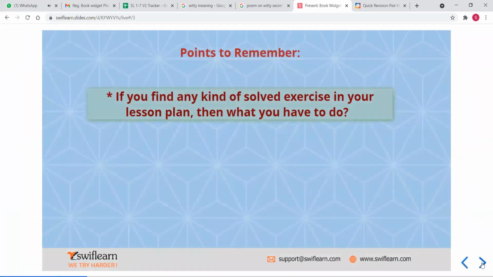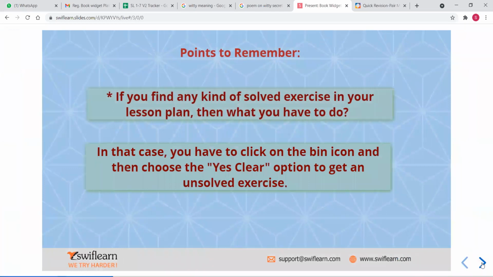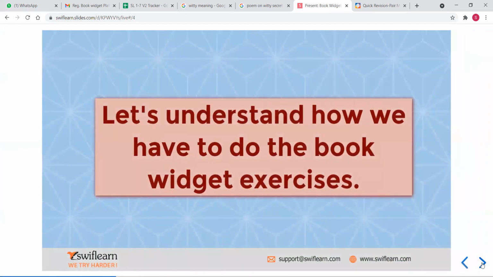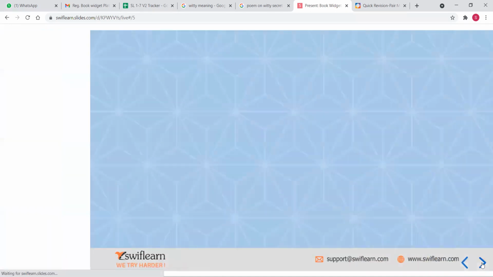And if you find any kind of solved exercises in your LP, what would you do in that case? You have to click on the bin icon and then choose the yes clear option to get an unsolved exercise. When you choose the yes clear option, your solved exercises will be reset and all the given answers are cleared. So now let's understand how we do the Bookwidget exercises.